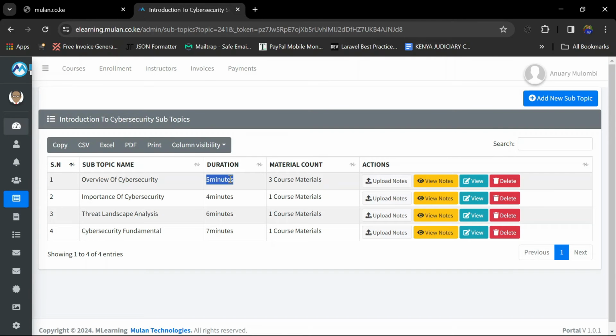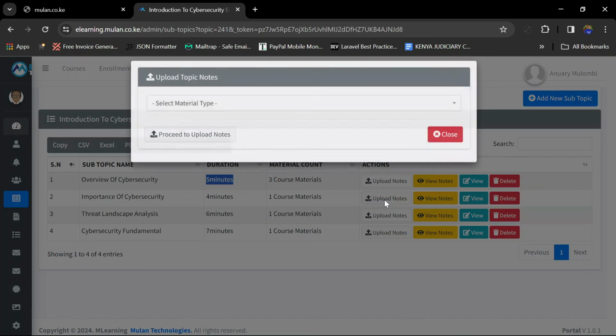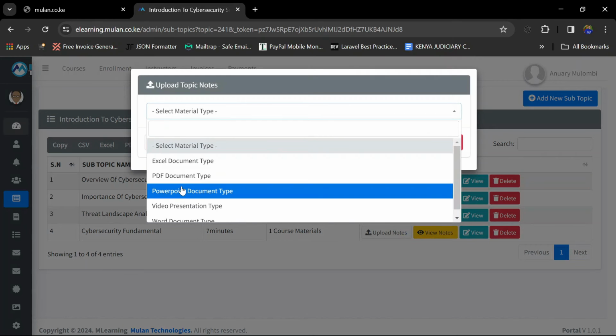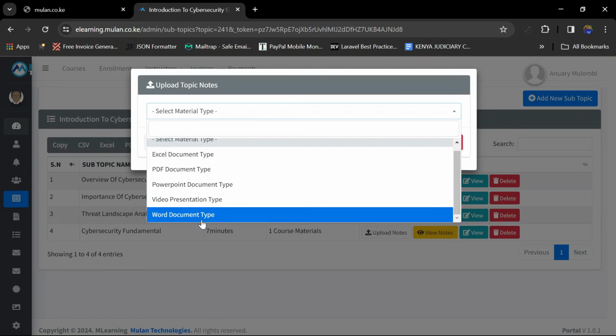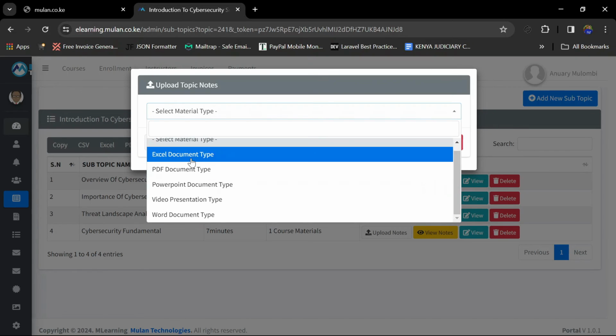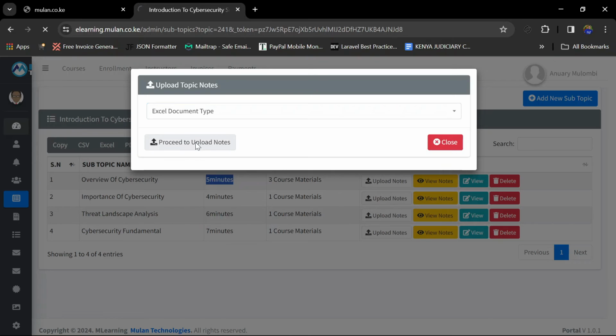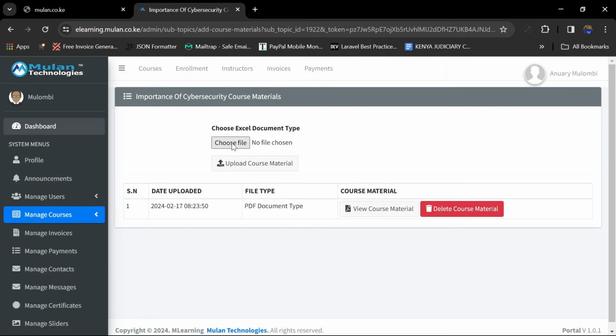And again, just below, the material count will show the number of uploaded materials for that subtopic. If you want to upload new notes for that subtopic, you click upload notes. Here you'll be able to select the type of note that you want to upload. Is it an Excel, PDF, PowerPoint, video presentation, or Word document? If it's an Excel, you just click on Excel and click on proceed to upload. Here you'll browse from your machine the Excel document that you have.